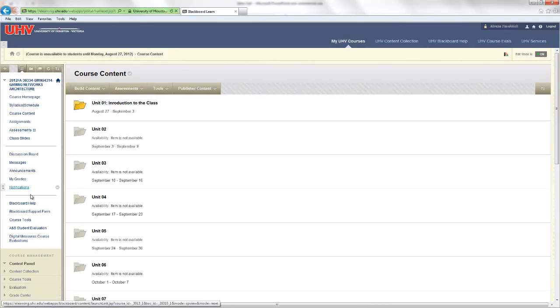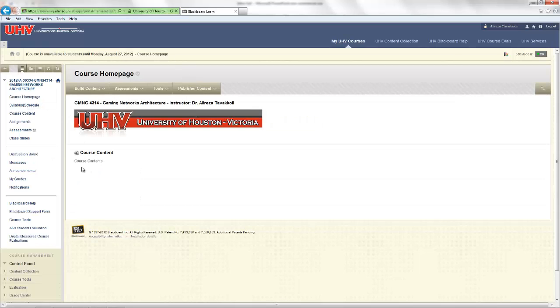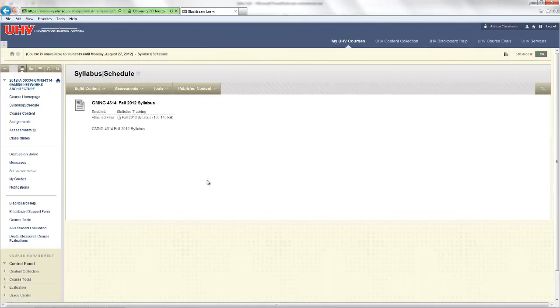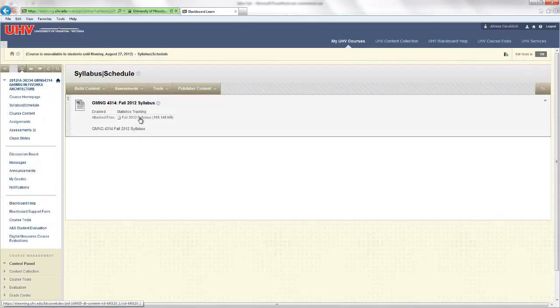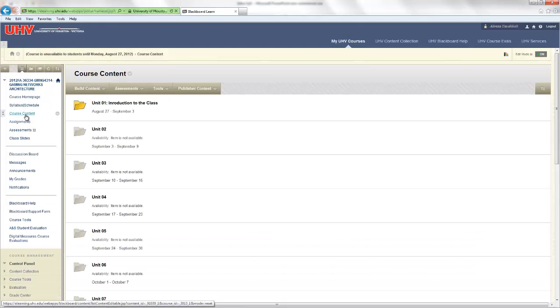To the left, you would see the course menus. Course homepage takes you to the very beginning of the page. Course syllabus and schedule would open up your syllabus for this class, and by clicking on the attached file, you will see the course syllabus. I'll show you that in a little bit. The course content link again takes you to the content of the page. I'll talk about this content a little bit later.